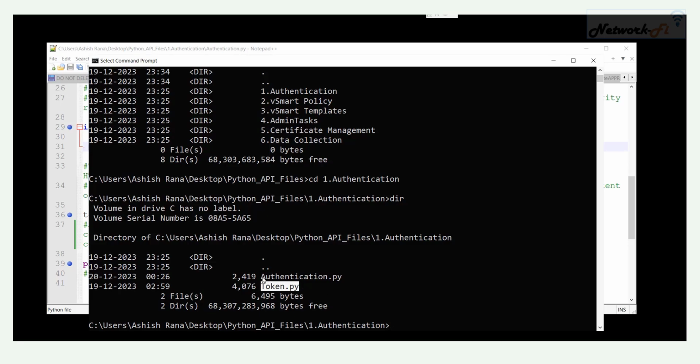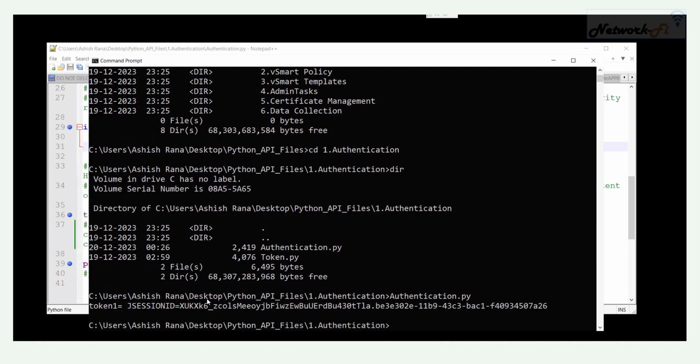So now let's authenticate into our vManage using the authentication Python code. To run this code, I will simply select the file name like I have been doing all this time, copy it and paste it here. Simply write the name of the file along with the extension, that is .py, and hit enter. And here it is. We are authenticated into our vManage.